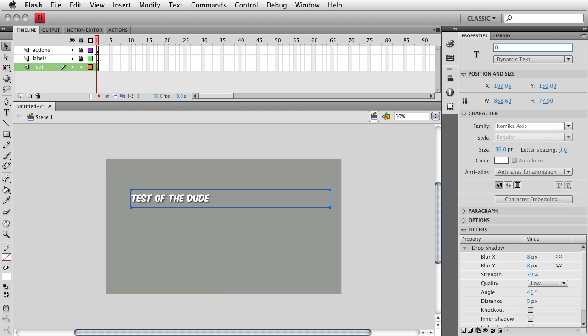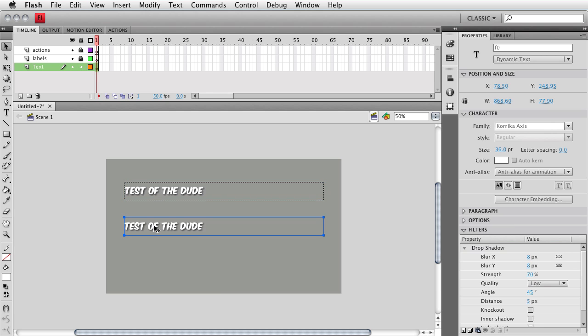So the correct text will be input into the correct field. This is called F0. It's a dynamic text. It's got the correct font and drop shadow. But we need another line of text for the title. I'm just copying and pasting and get the same thing here.